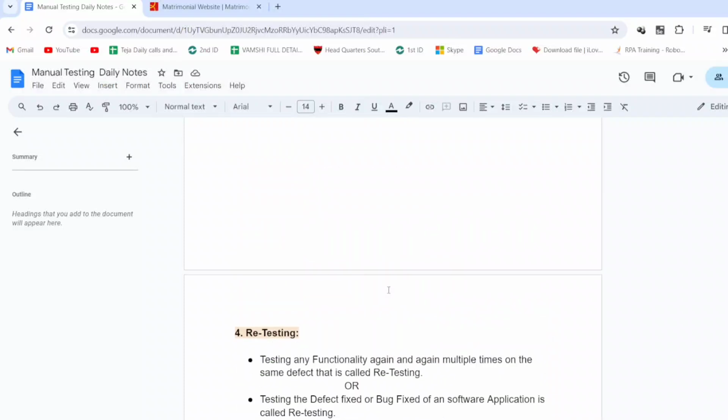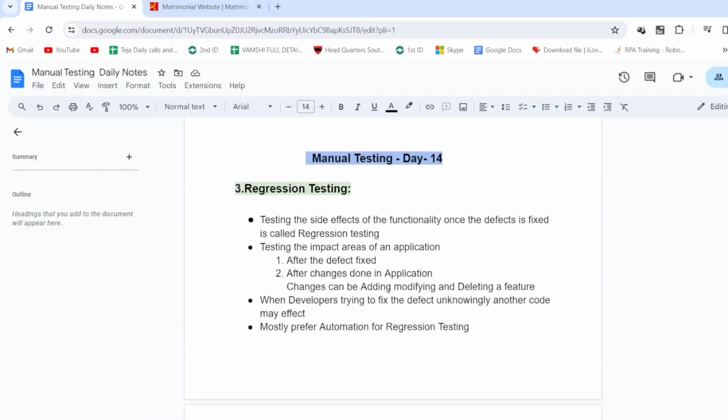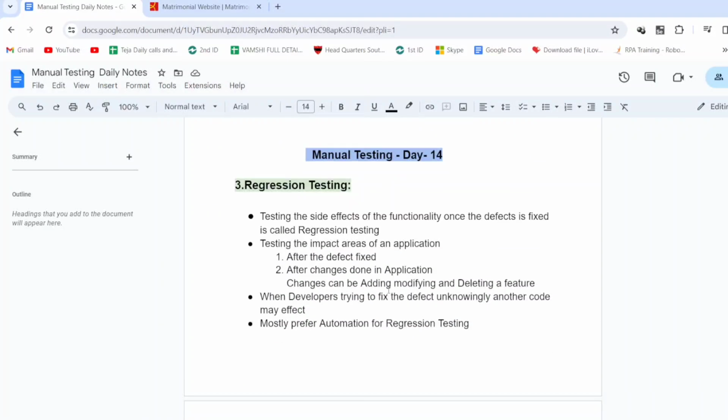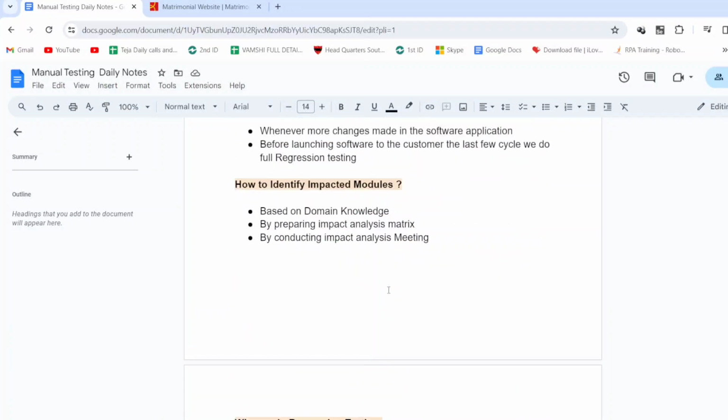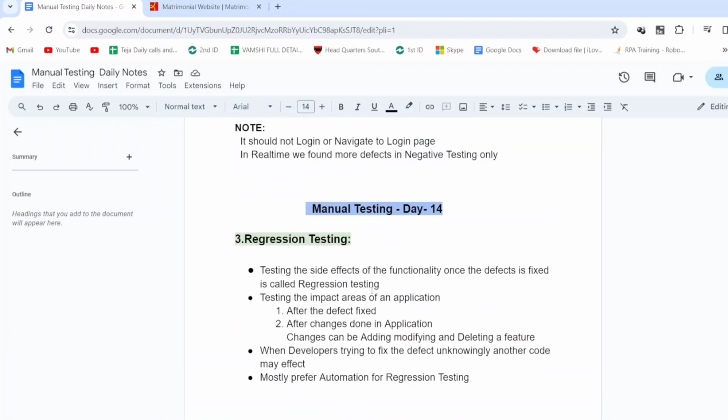Okay guys, the third type, retesting, is completed, and the fourth type, regression testing, is completed. So this is the class, guys. Manual testing day 14 theory session completed.